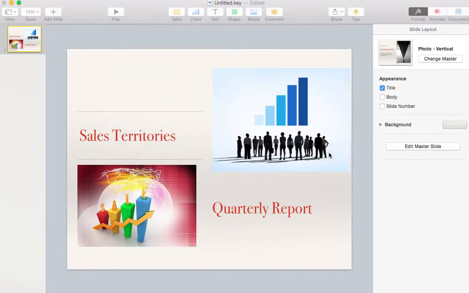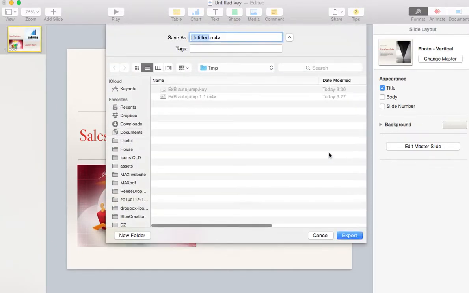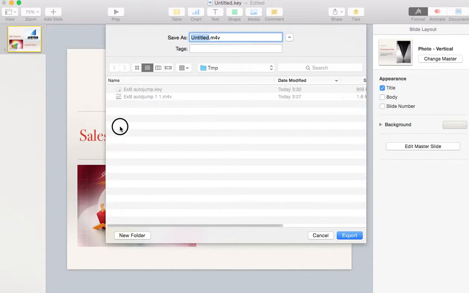Click Next. The name of the slide will be the same as the presentation, ExB. Auto Jump, which is explained in the previous tutorial. Then there are two numbers.